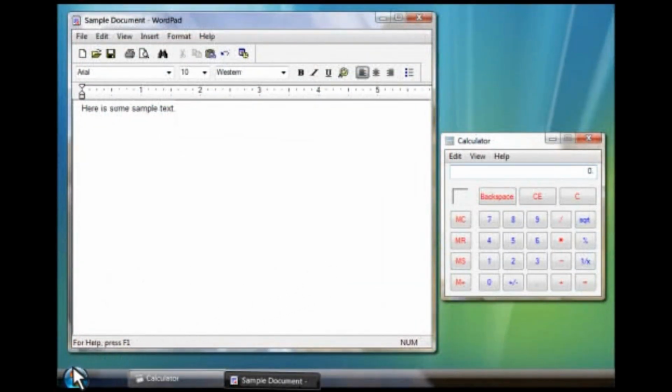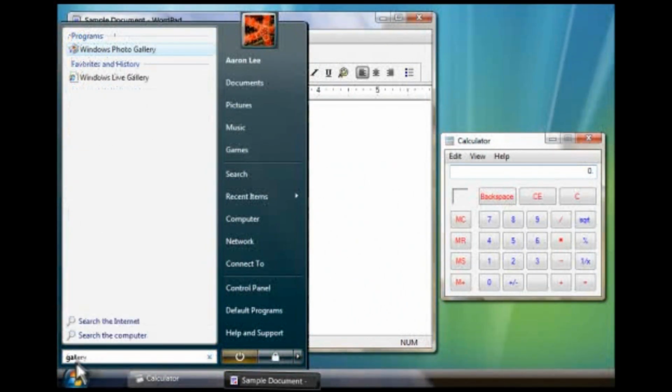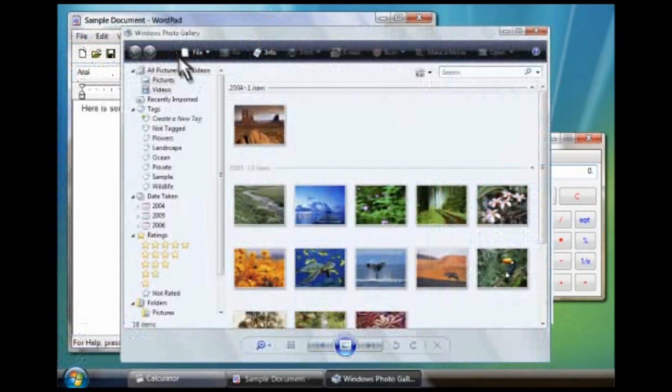You can also use the Start menu to search for programs. You type part of the program's name in the search box and then click a search result to open the program. We now have several programs running at once.